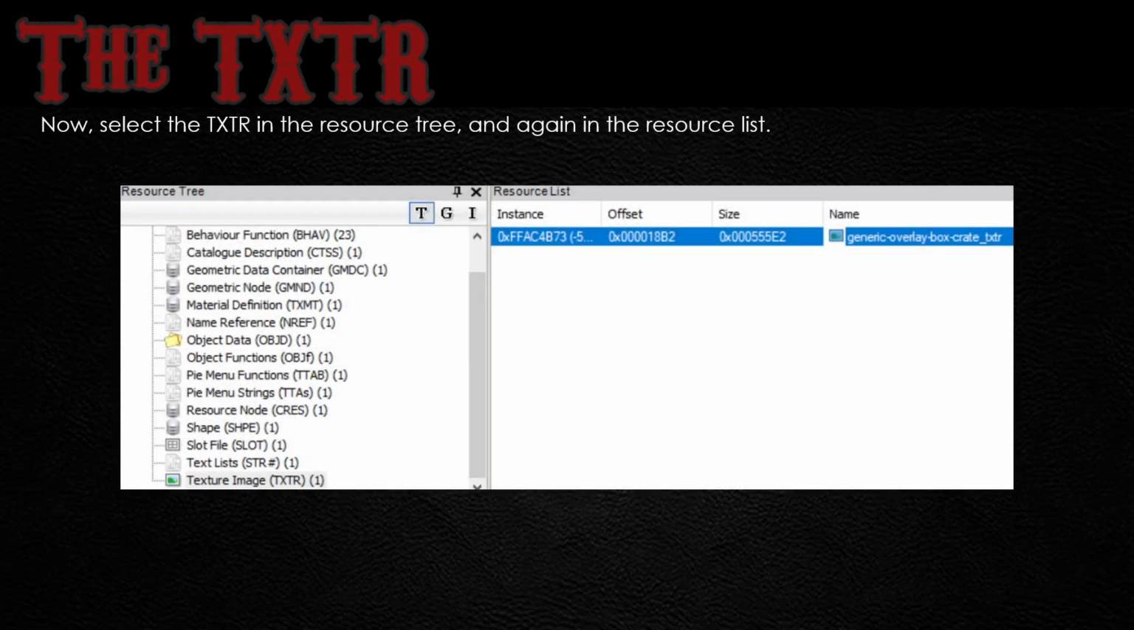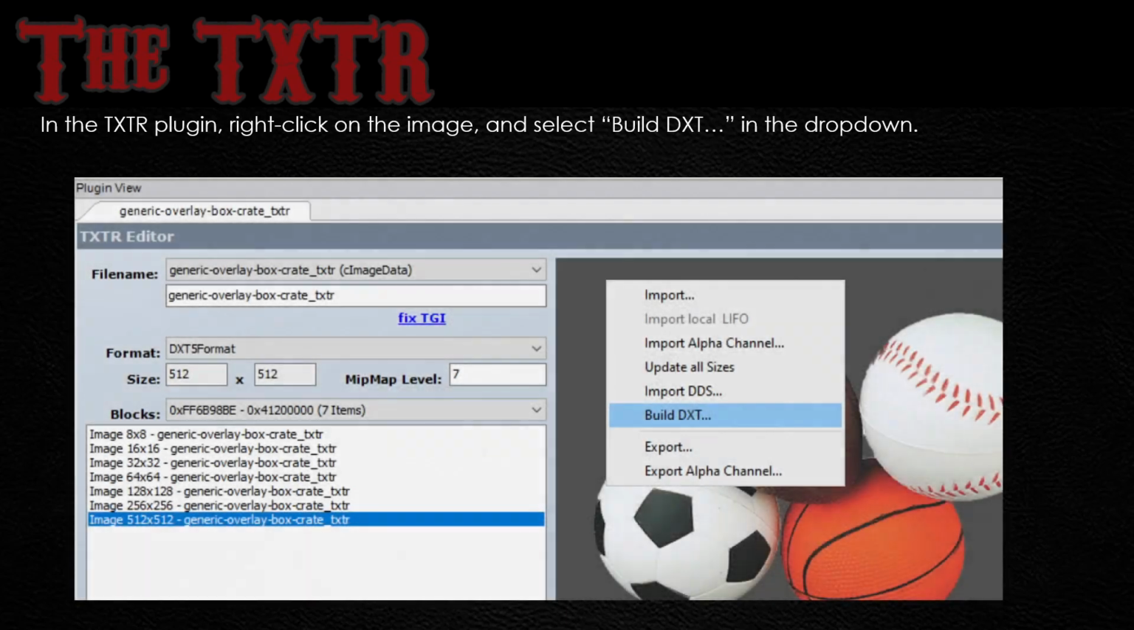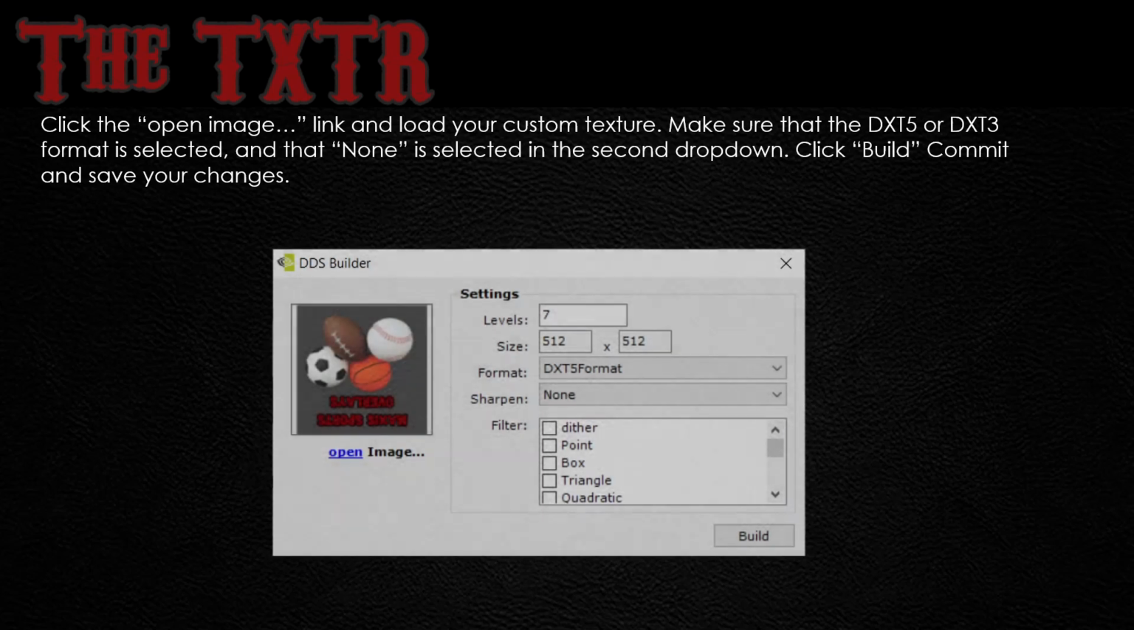Now select the TXTR in the resource tree, and again in the resource list. In the TXTR plugin, right-click on the image, then select Build DXT in the dropdown. Click the Open Image link in the pop-up and load your custom texture. Make sure that DXT5 or DXT3 format is selected and that none is selected in the second dropdown. Click Build and commit and save your changes.